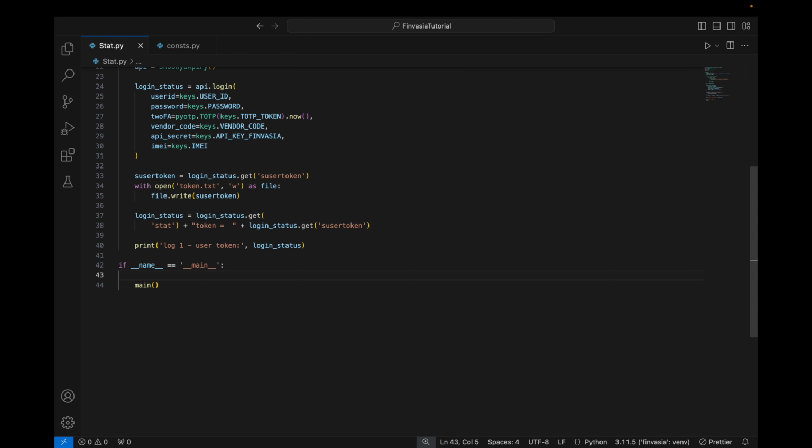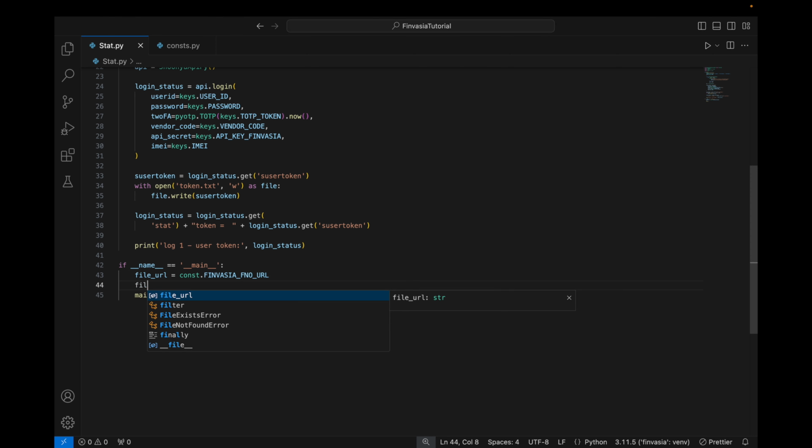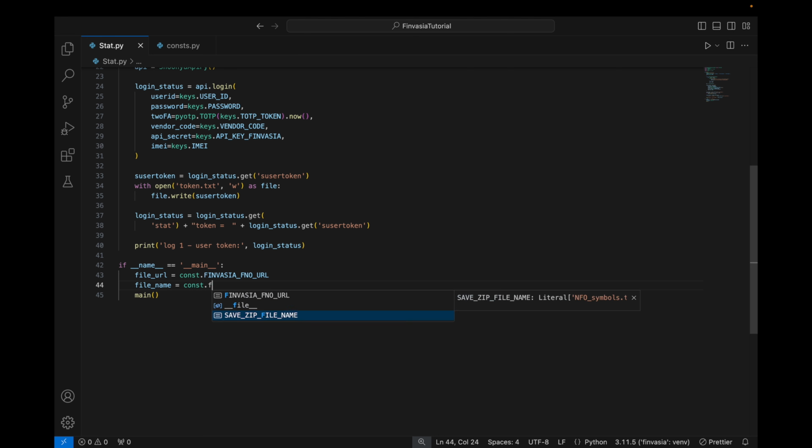In our main script, the code under if name is equal to main will handle tasks that need to happen when the program runs, such as downloading the FNO contracts. This is a good place for the logic because it ensures these actions only run when the script is executed directly. So we'll import the file URL, that is const.finvasia FNO URL, and we'll also get the name, that is file name is equal to const.save zip file name. After this, we'll create a function called download file and we'll pass in our file URL and our file name.